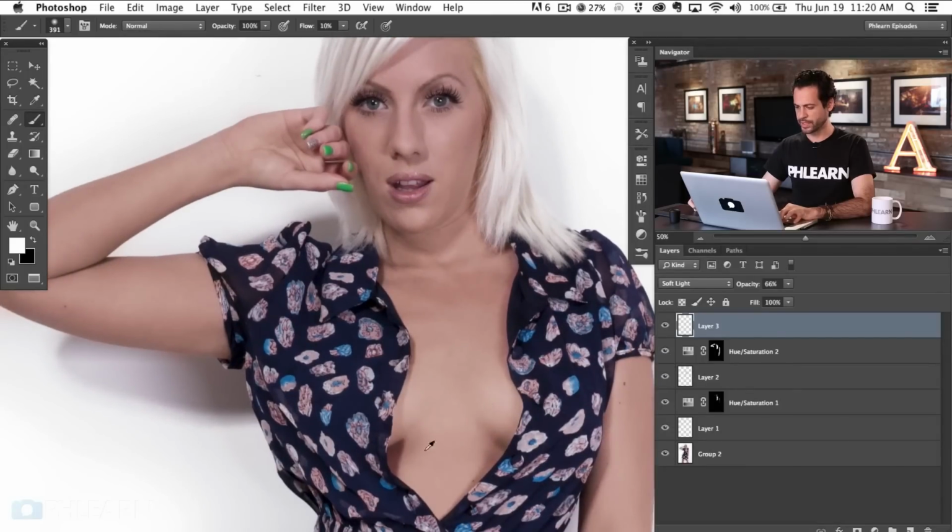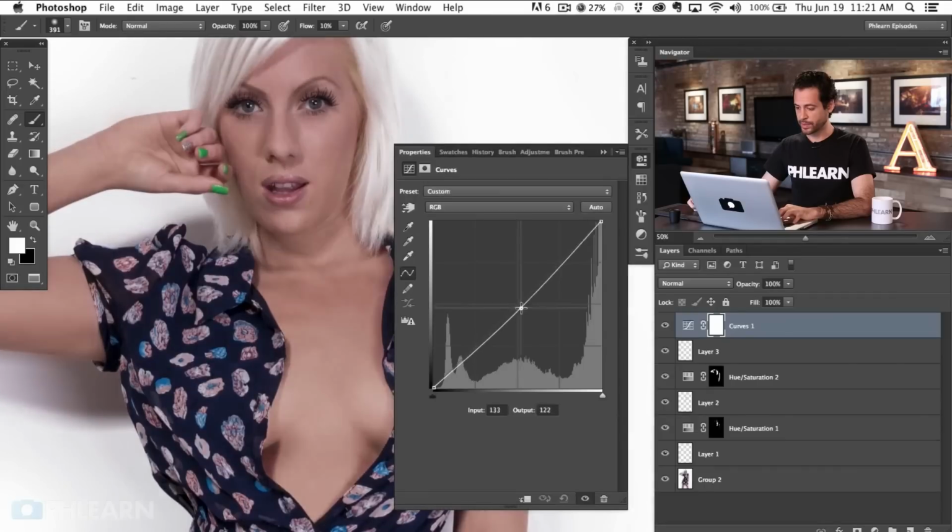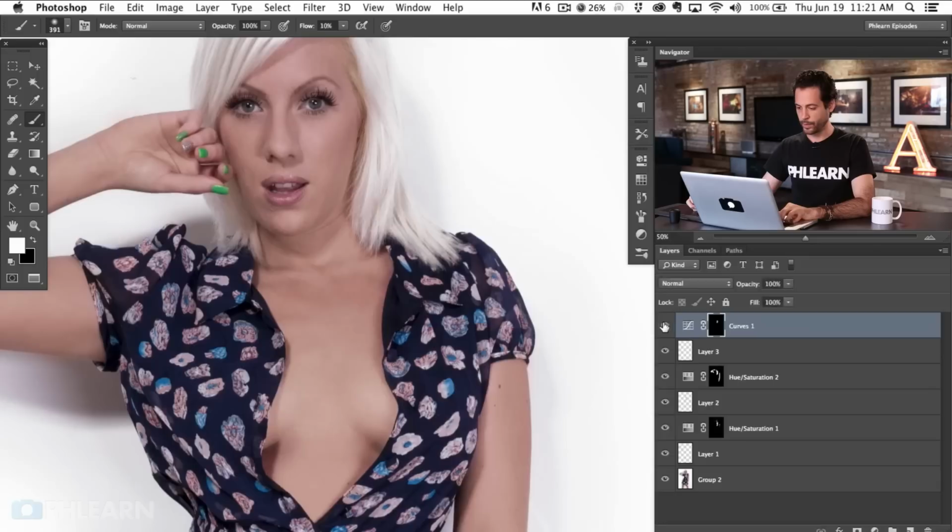And if this is still a little bit too light in there, I can just grab a curves adjustment layer. There we go. Let's just make this a little bit darker. Hit Command-I in there, and then paint white right over top of there. There we go.